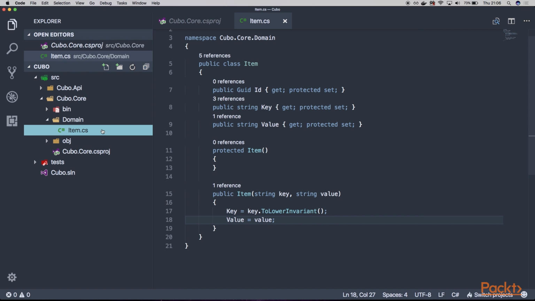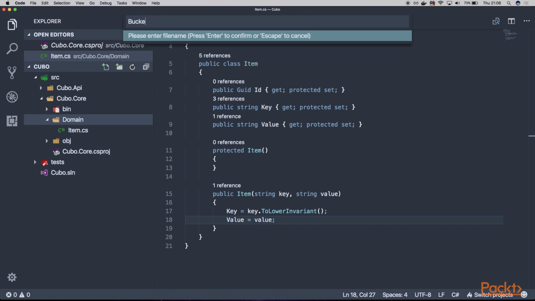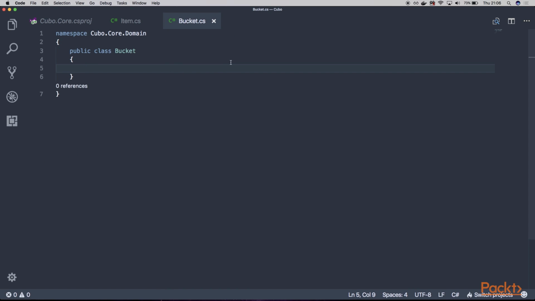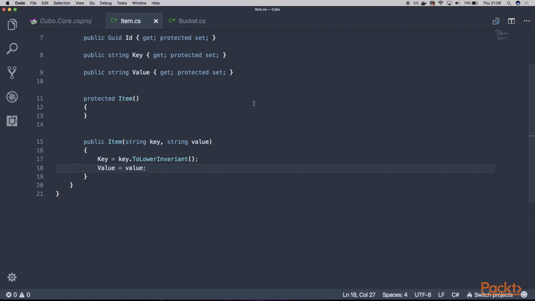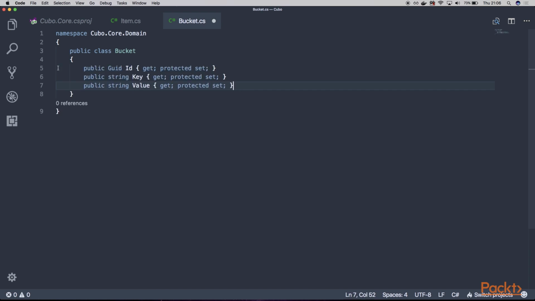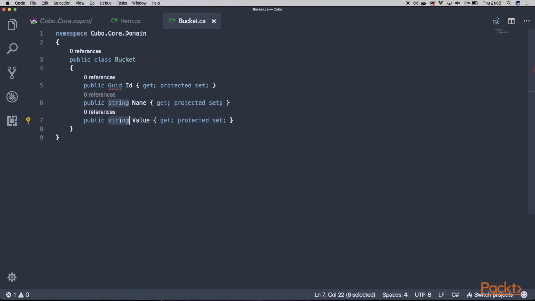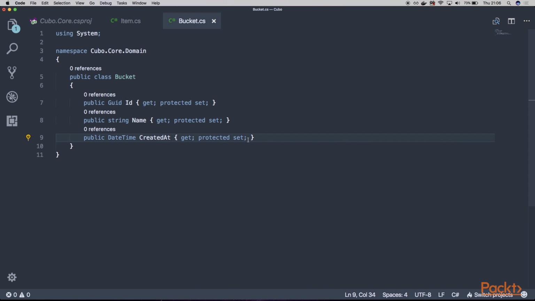Now let's do something more interesting and implement our bucket. So I'll just create a new bucket class. And our bucket class will be similar to this one in terms that it will also have its own ID. It will have a name. We can also store here a DateTime of when this bucket was created. So let's just call this DateTime CreatedAt, like this. And then we need to actually store our items collection.